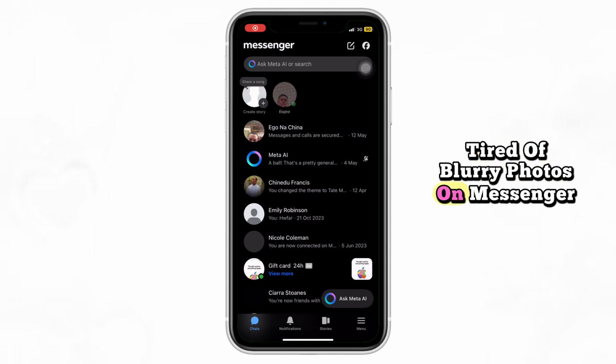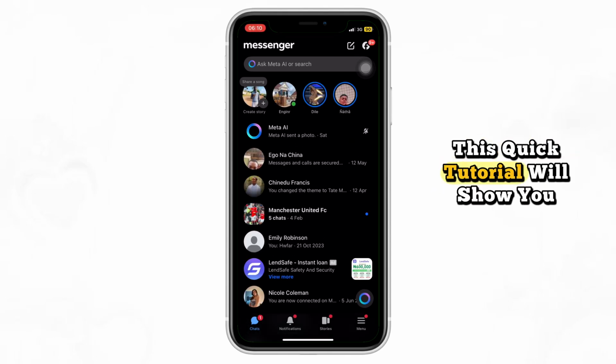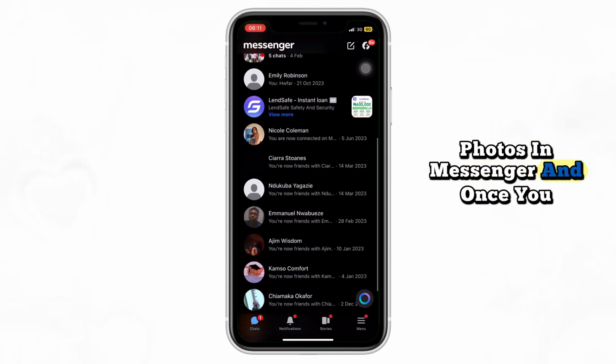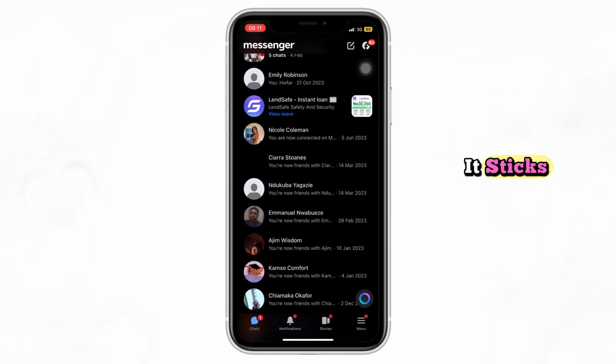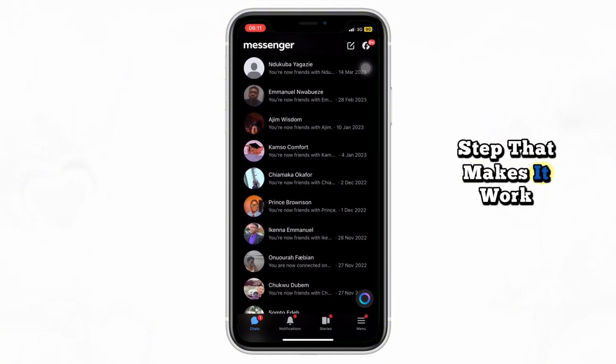Tired of blurry photos on Messenger? If your photos are losing quality after sending, this quick tutorial will show you exactly how to send HD photos in Messenger. And once you set it, it sticks. Make sure to watch till the end so you don't miss the key step that makes it work.